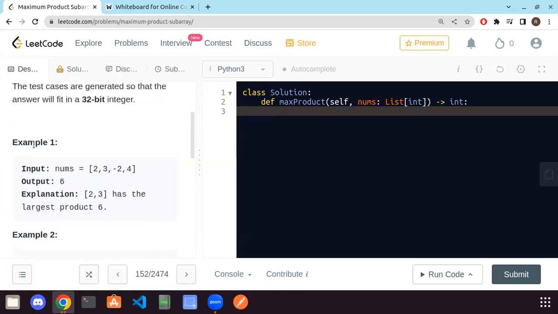So let's take a look at the example. In example 1, the input array nums is an array of 2, 3, -2, and 4. And 2 times 3 gives the largest product. So the output is 6.